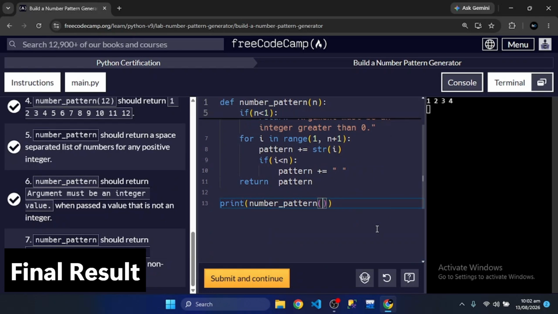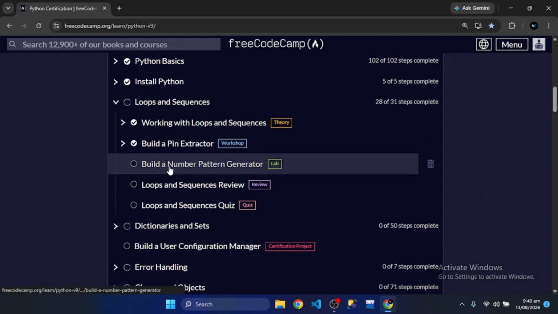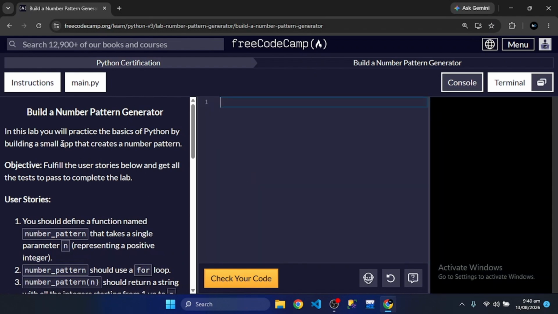Okay, it generates a pattern like 4. You can generate a pattern for 10, 12, and after a long delay I am back. So what we are going to do today, we are going to make a project which is a number pattern generator, and I haven't opened it or looked at it at all, so I am going to give it a first look and build it on the go.